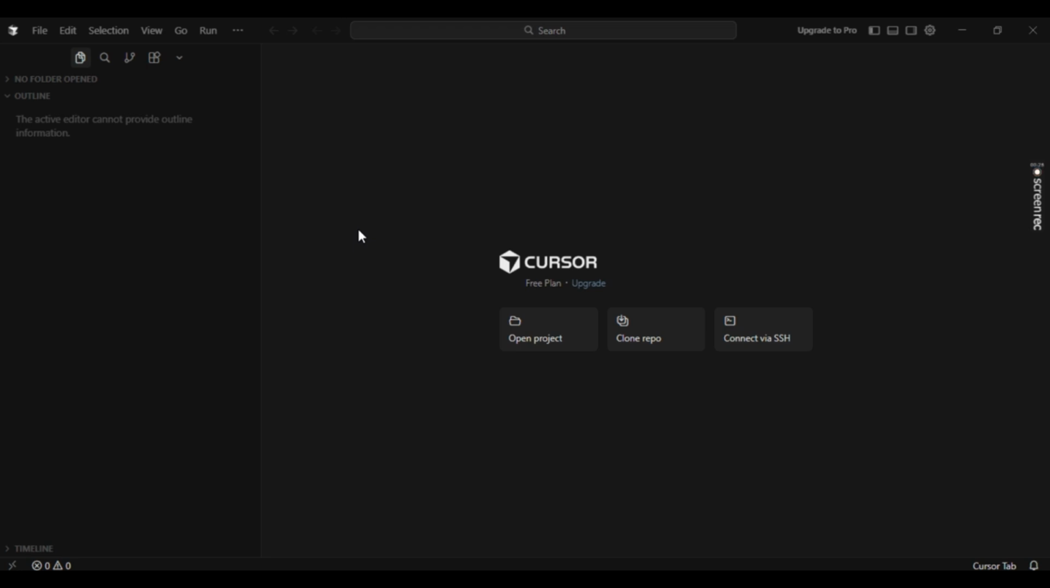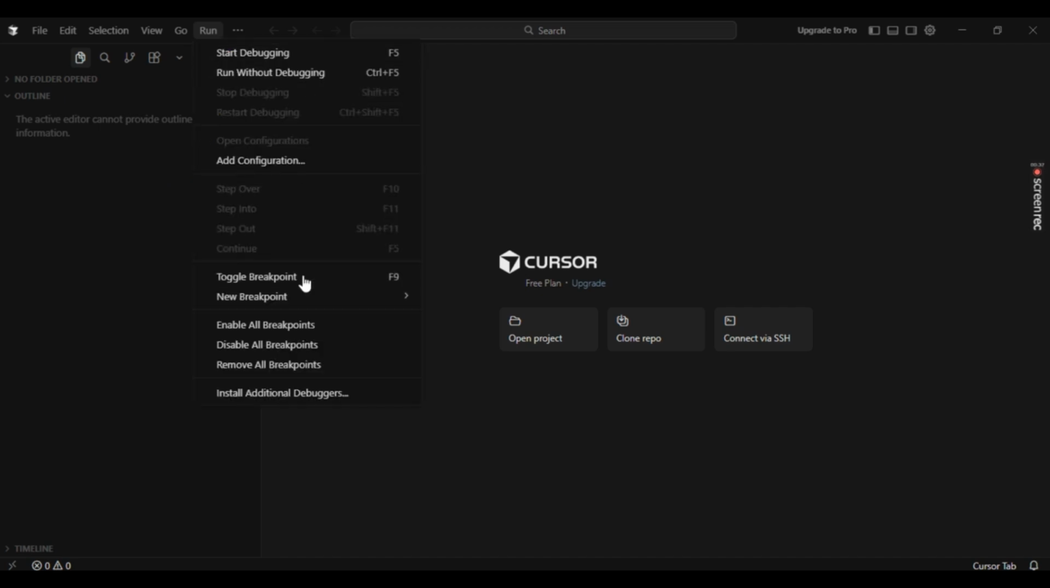Now once you're under this interface, on the top you should be seeing various navigation bars you can choose from. Right here you should also be seeing Run. That should be right beside Go, just like that. Once you've selected Run, you should be provided with various options right here. And here you should be seeing New Breakpoint right below Toggle Breakpoint.